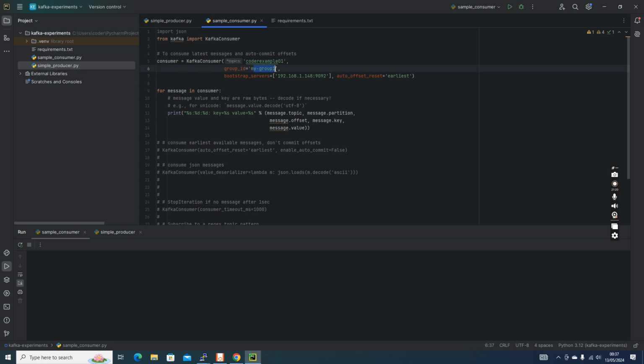So once it is started, the offset property, from where to read from, is already set. So if I specify a new group, what will happen? If I just run this, it will show all the messages that were sent to coder example 01 from the beginning. I think I have already sent 3 or 4 messages. As there was no consumer group like my group 3, it will try to read from the beginning of the topic.